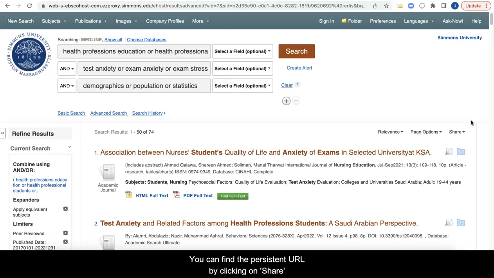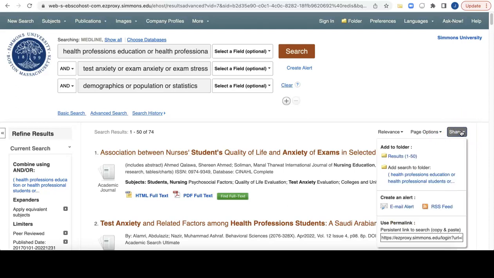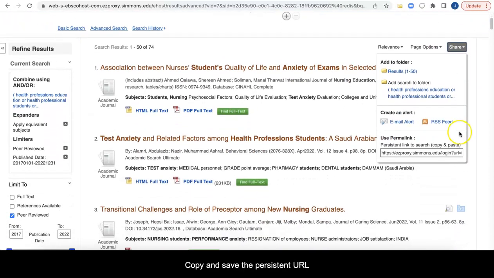You can find the persistent URL by clicking on Share at the top of your search results. Copy and save the persistent URL that appears in the box that pops up on your screen. You can now save your progress and return to your work at a later point. In my next video, I will discuss skimming search results and requesting interlibrary loans for full text articles.